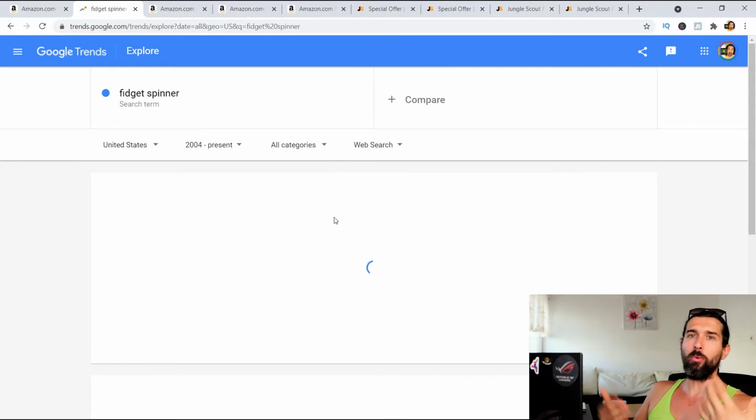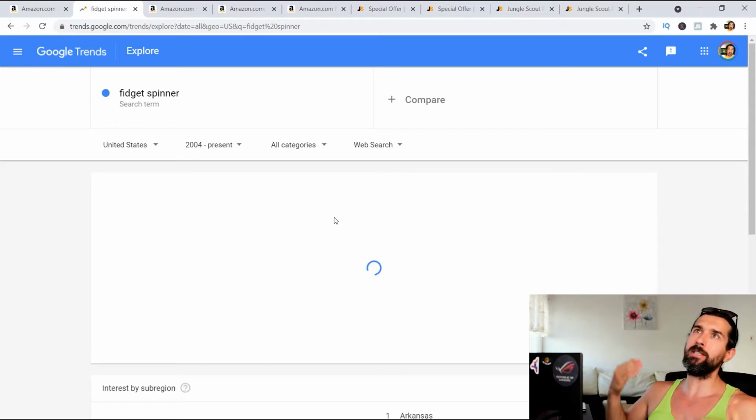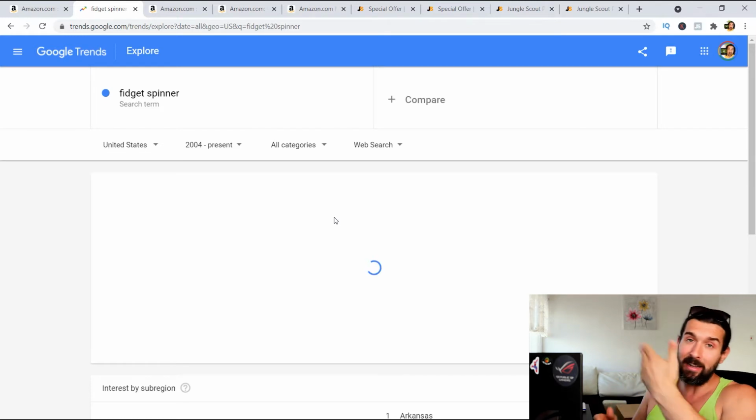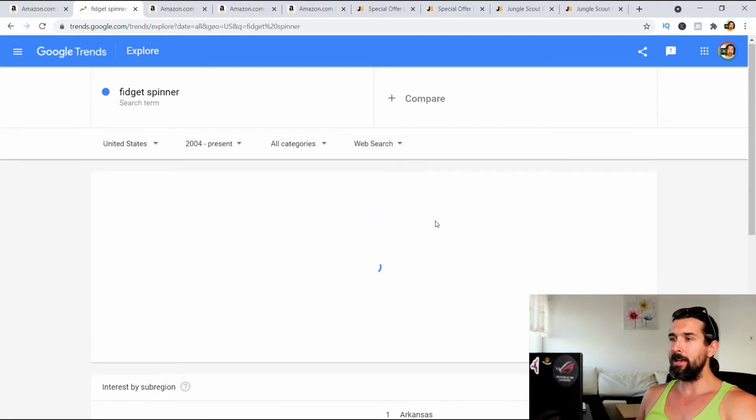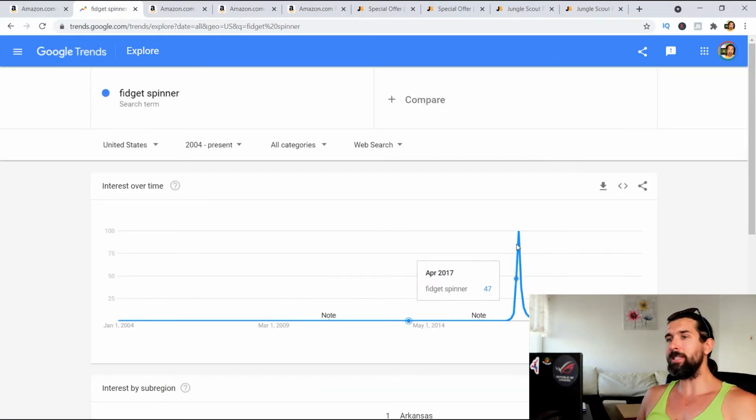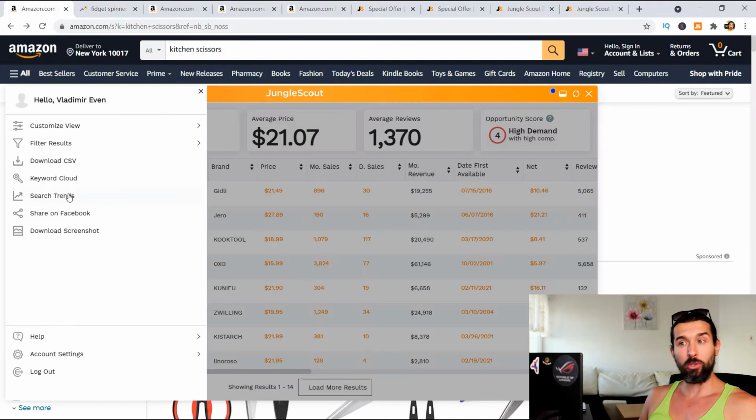Because usually when we're looking for a market, we want to see this kind of graph that's going up with the years, a market that is not going to hopefully die in a year or two and has been alive for a while. You see Google Trends is giving us some delays, but hopefully it's going to load. So as you can see with fidget spinner in the United States from 2004 until the present, we had the huge spike in 2017, and after that, barely anything, all right? So that's a good indicator to see how well your product is. So you can use the search trends.